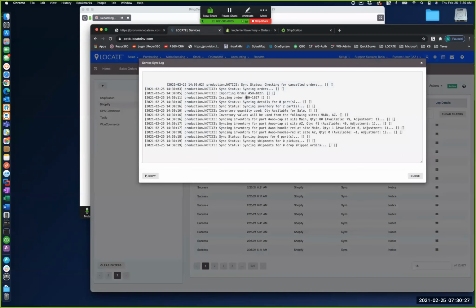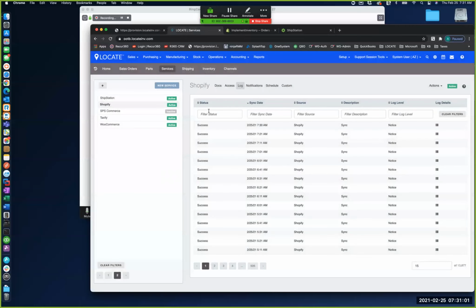So if I go into my log, I'll see that it just pulled in this order from Shopify. And then it updated available inventory. So at our Arizona site, which is what we're going to be fulfilling from today, I now have 40 available left of my Woo cap. And of the Woo hoodie, we don't have any available in red at the Arizona site. So it's just writing that back that it's not available, even though we can allow back order on Shopify. And so that's what allows the order to come in to Shopify as well as right into Locate.